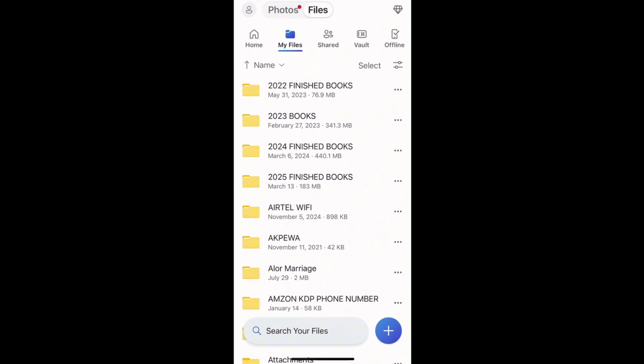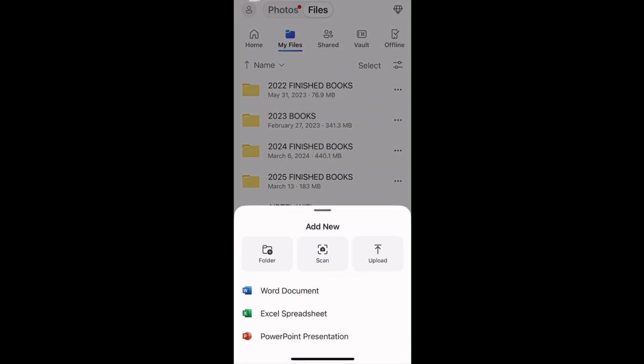Alright, so once you're on this My Files, if you want to upload that video in a folder you have already created, tap on that folder, okay? And then start the rest of the process I'm going to discuss here. But here, I want it to be on this My Files page, alright? So I will tap on the plus sign at the bottom right. So do the same from your end.